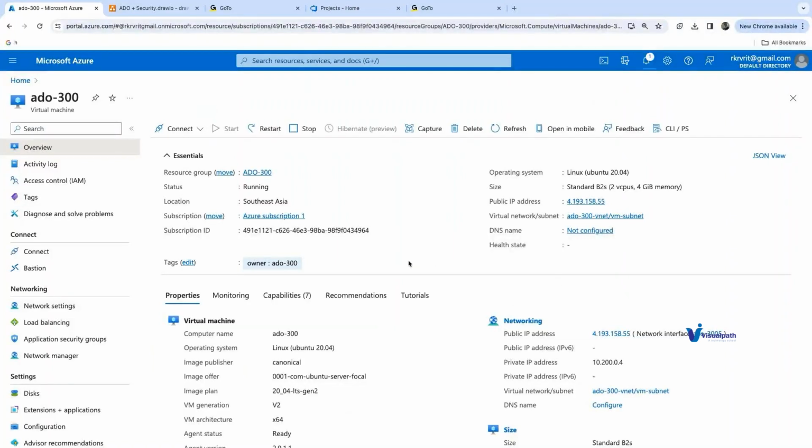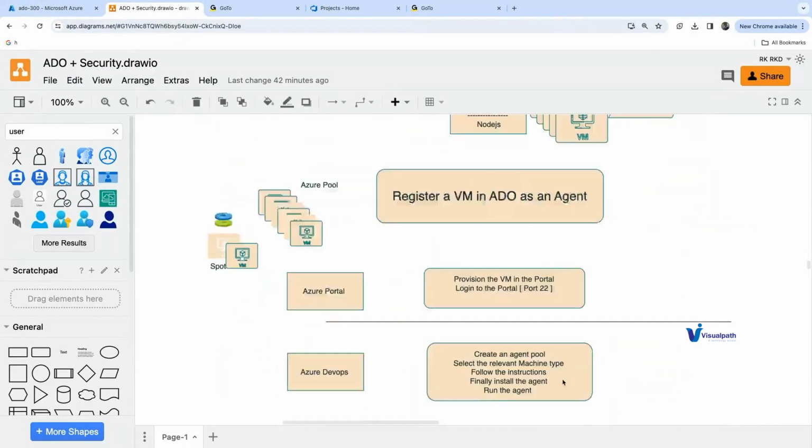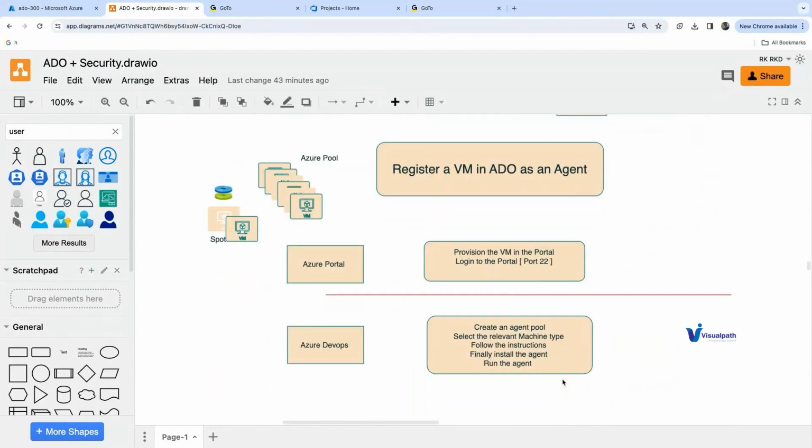All right. So now you provisioned a virtual machine. Your task is done here, but you need to register this one in the DevOps agent pool. That's exactly your next task. To do that, I placed a process here. What exactly do we need to do? We provision a virtual machine in the portal, and log into the portal on port 22. We already did this particular part, but we haven't logged into the VM. That's a pending part. But these two activities are ready for us.